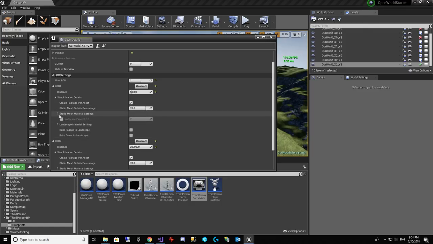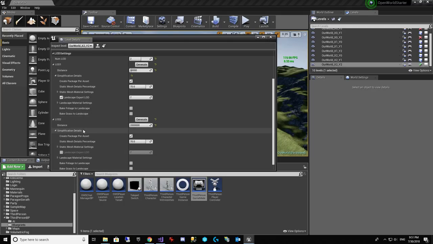So that doesn't work for us. So instead, we use this landscape export LOD. What it's basically going to do, the system was already creating lower LOD levels in the landscape with less polys. And so we're basically just going to grab one of those as a way to reduce it.